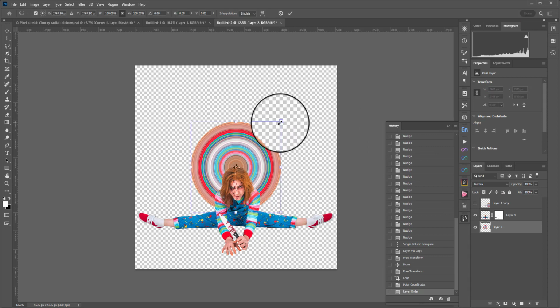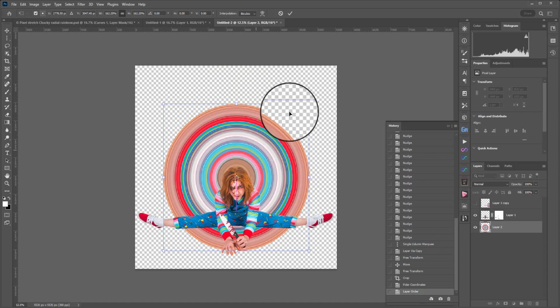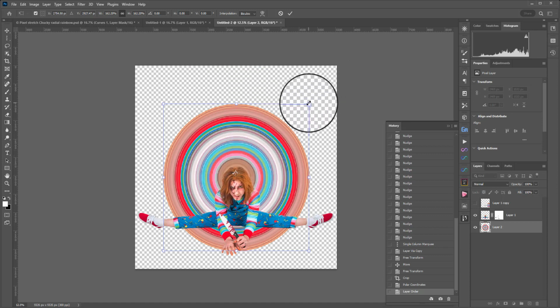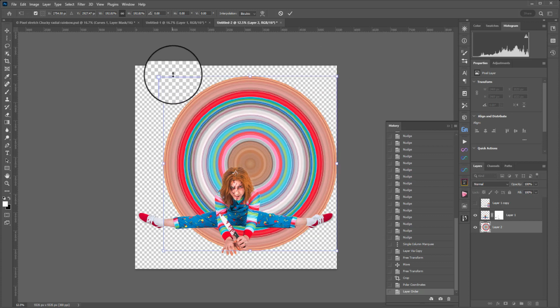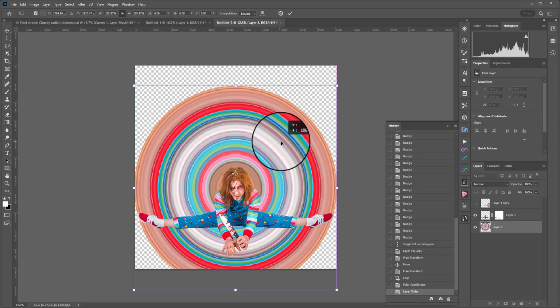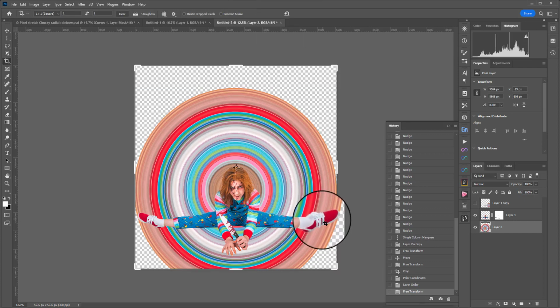So Control or Command T, and I will position it kind of where I want it, and then drag the sizing from there. Probably do want it to the edges. Yeah, I reckon that's looking pretty good. And then I want to mask it away from Chucky.